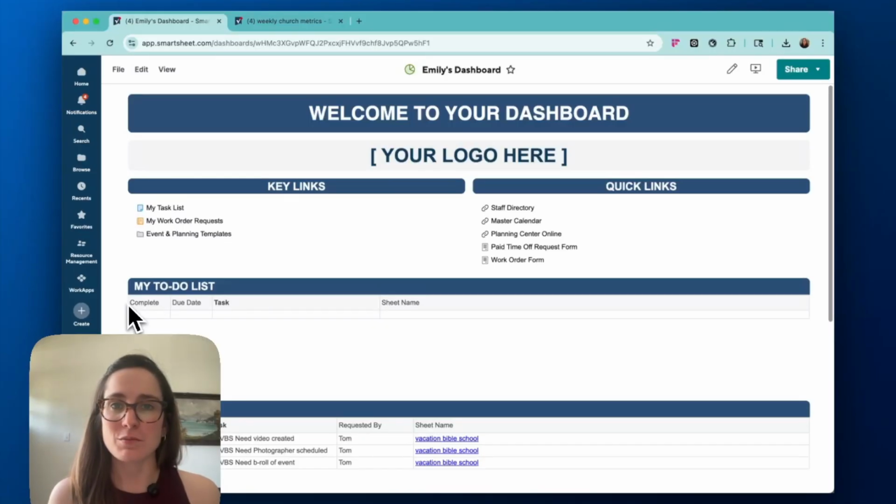So I hope that helps. This is Smartsheet for churches. I'm going to be doing more use case examples and maybe getting into more depth here.